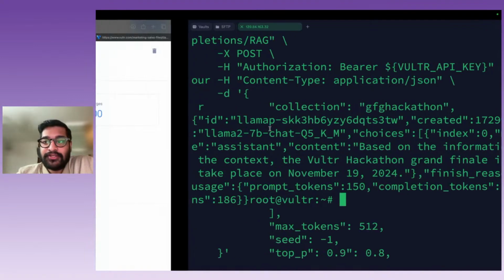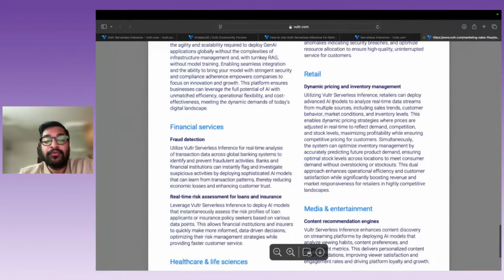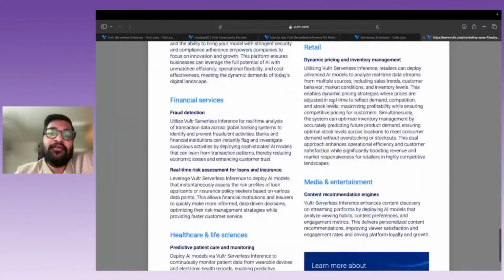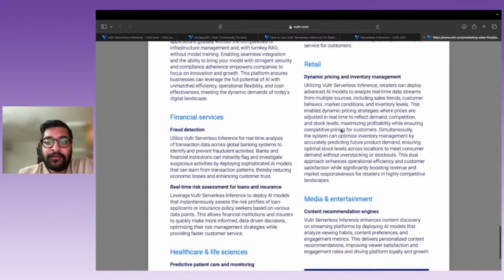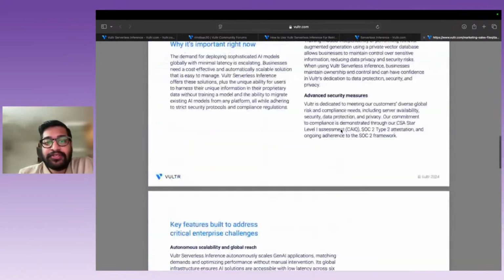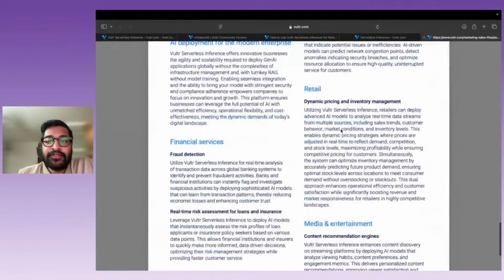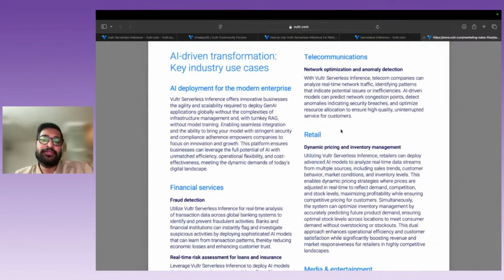So let's go ahead and look at some use cases as well. I understand that the theme of the hackathon is also about financial services, healthcare and life sciences, media and entertainment, and retail. These are the use cases of Vultr Serverless Inference as well. You can provide context and do some prompt engineering to build telecommunications applications. If you want to analyze real time network traffic of a telecommunications provider, you can do so with LLM support, so that it gives you valid answers to build a telecommunications app.